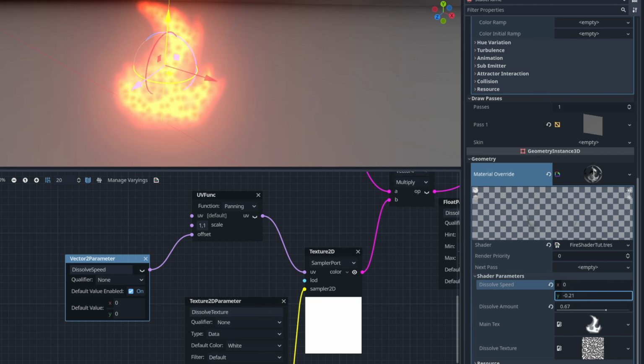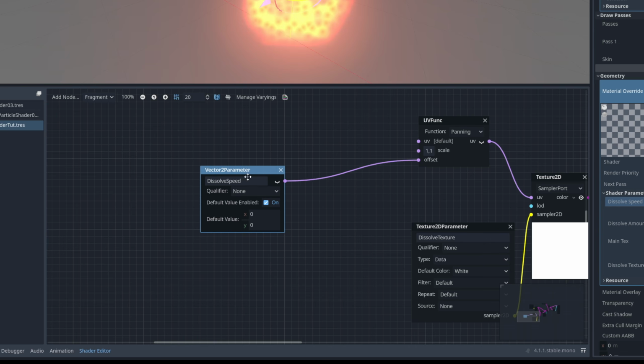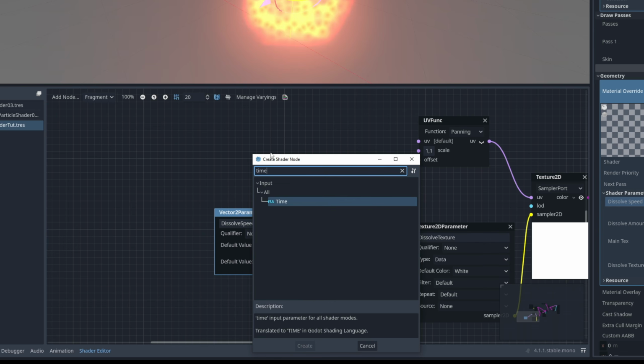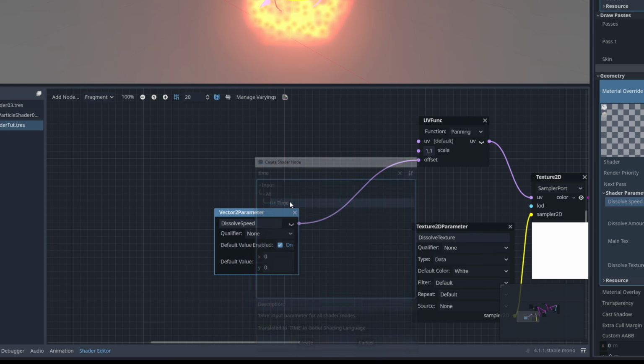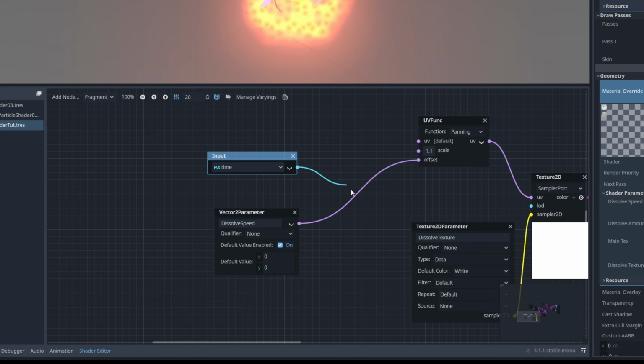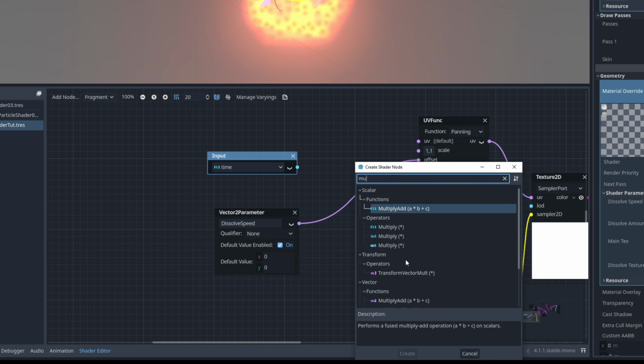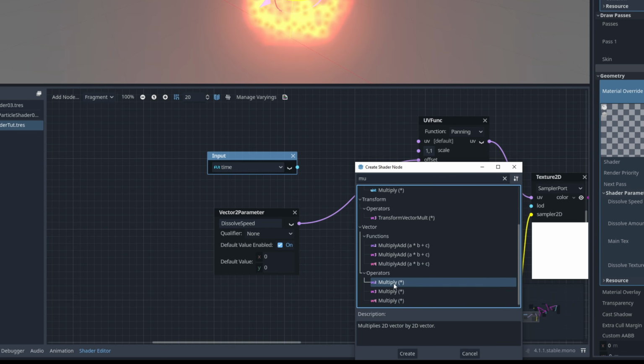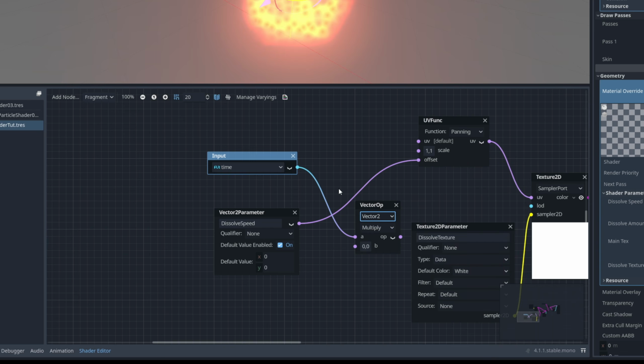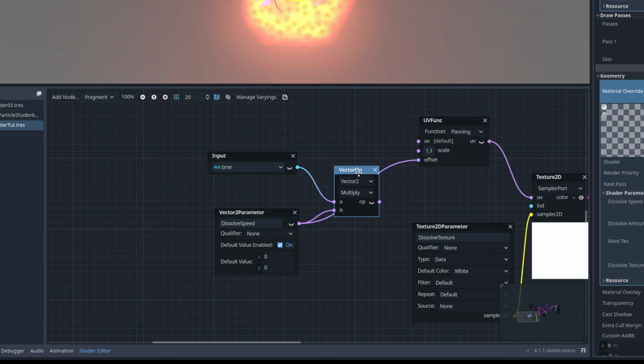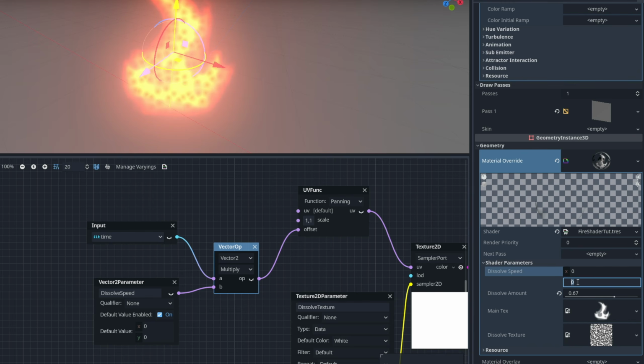So back to our shader, we have another node, very famous among shader editors, which is the time variable. And now it's all a matter of multiplying the time. Make sure you use a vector2 with the dissolve speed parameter, and then replace the connection to offset, and that's it. Now in the inspector you have dissolve speed, for example a value of 0.4 or 0.2, something slow for the flames.